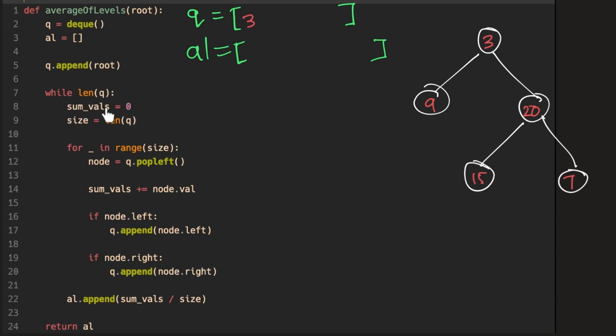And we're going to start with our sum values equaling 0. And we're going to start with our size being equal to the length of the queue. So this part of the code here is very important because we need to keep track of the size so that we're only calculating the average for the nodes within a given level. So for this first iteration of the while loop, we're on this first level here. So we only want to get the average for this node. We don't want to get the average for any other node in this tree. So we need to essentially take a snapshot of the size for the level, which is the number of nodes for the given level, or for the level that we're on.